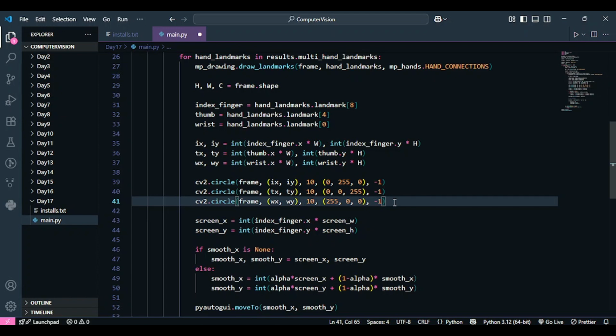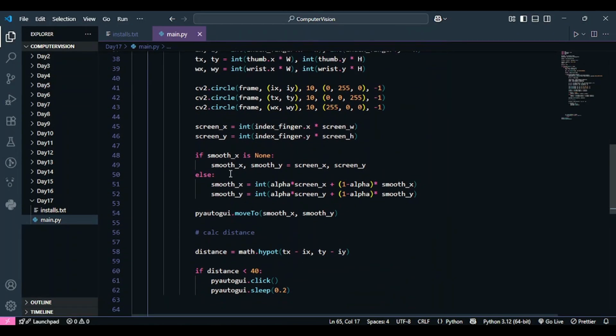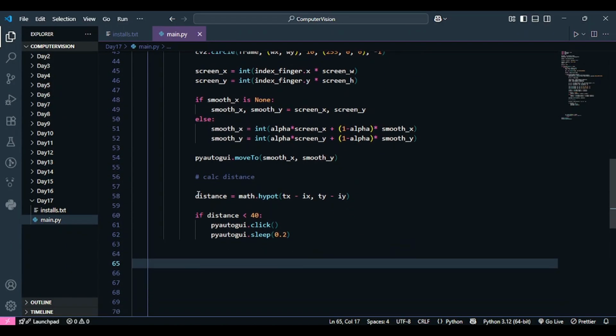So nothing new happened in this code as well. We just detected the wrist, and we converted the wrist normalized coordinates into our camera pixels so that we can draw a circle on top of it. So this is the code that is actually controlling the movement of my cursor, and this is the code that is actually creating the click effect. We are not going to touch that code.